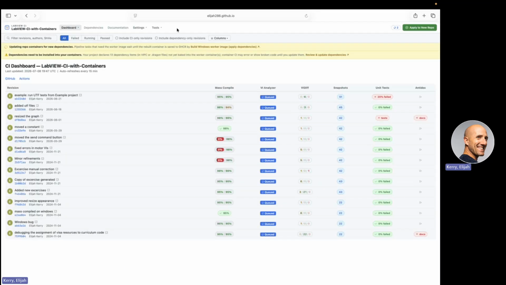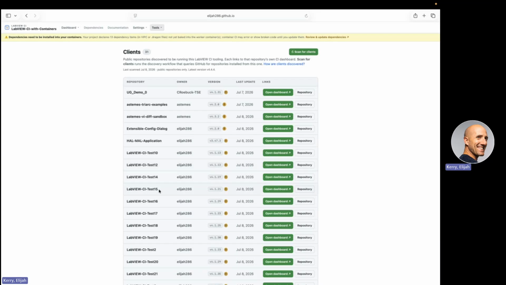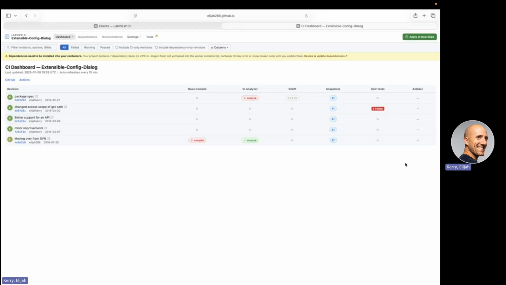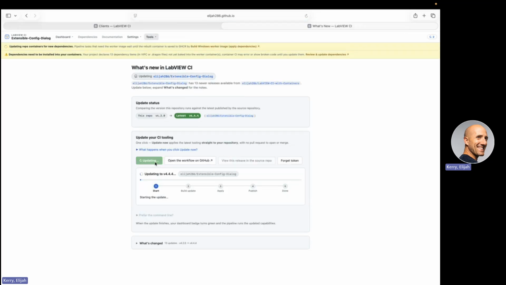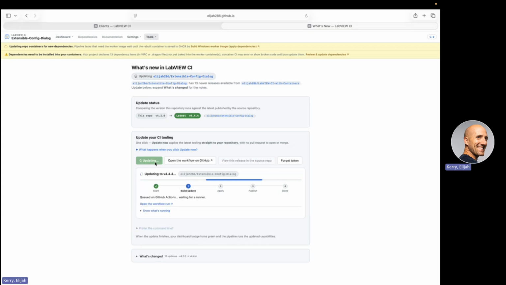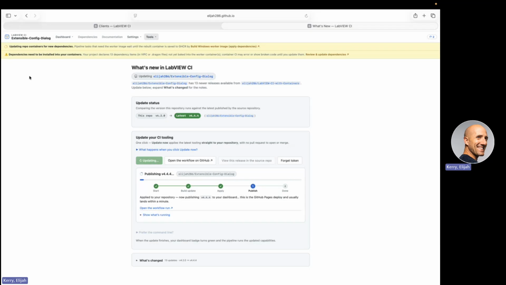And if we go out of here and go look at an example, which I can see a list of a bunch of clients here. So if I go to one of my own, open dashboard, the nice thing too is as we continue to iterate and improve the tooling, you can see if there's an update available. So there, for example, this particular extensible configuration dialog repo has an older version of the tooling. I can from here actually update the tooling, and that way I get all of the new capabilities. Maybe there's changes to the dashboards, improvements to how containers are installed and run, whatever. It lets all the people that may choose to adopt and use this infrastructure take advantage of new capabilities as they become available.